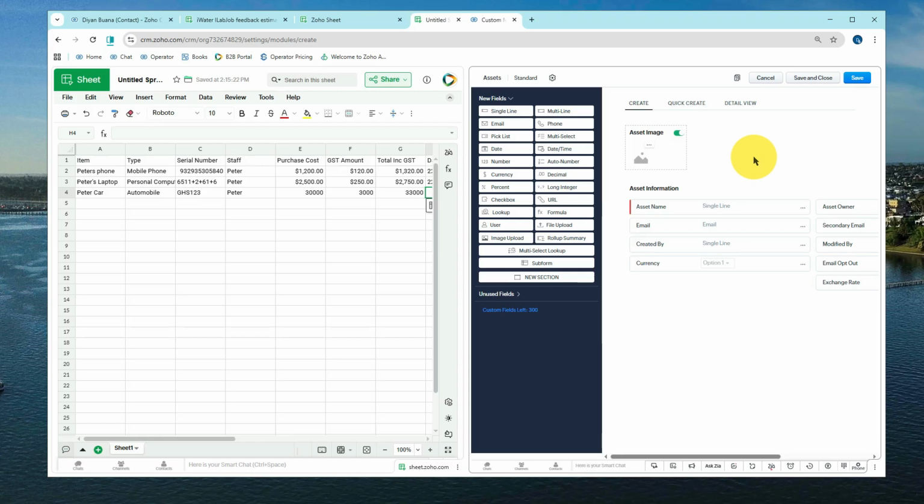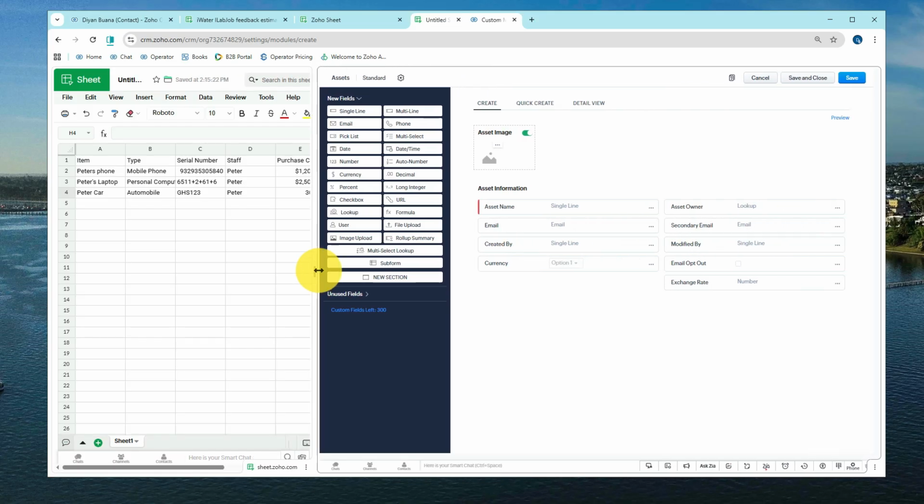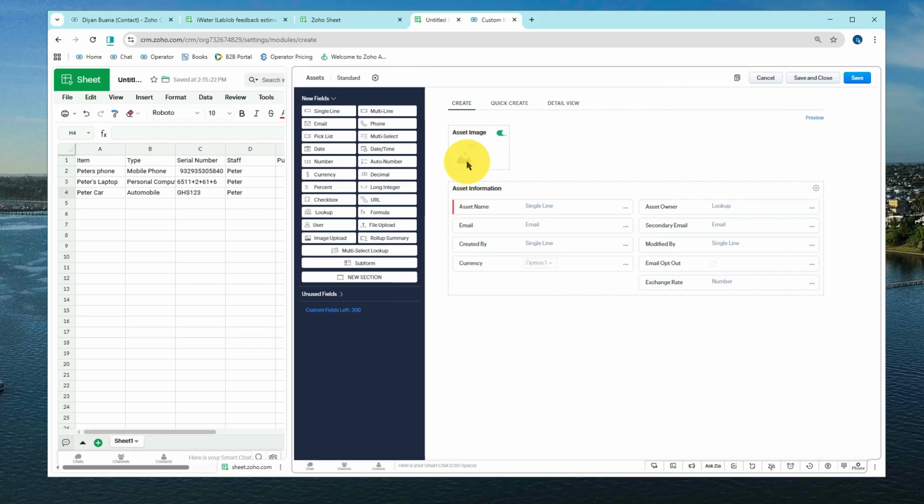All right. And then you can see here we've got our fields. All right. So what I'm going to do, I'm just going to make this a little bit bigger so we can see this.